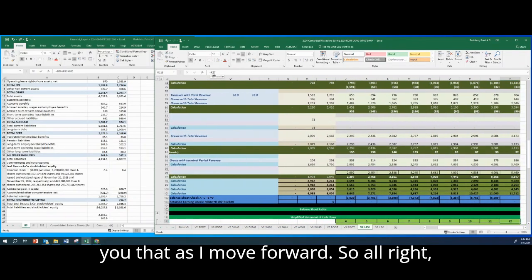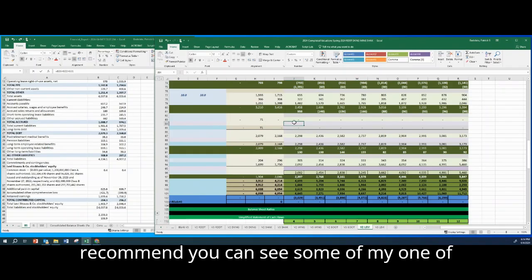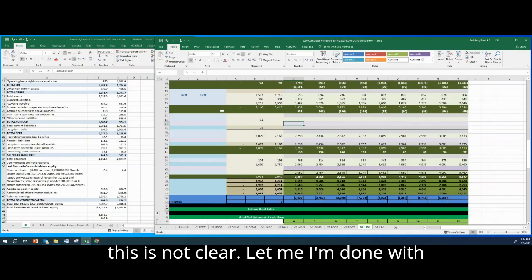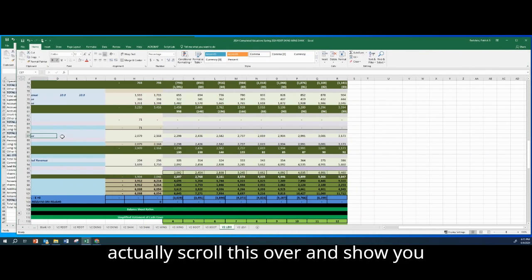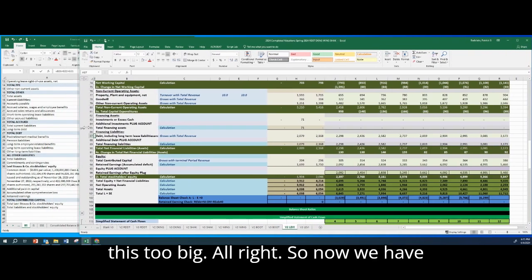So, all right, let's do this. Here's what I'm going to do here. I would recommend you can see some of my valuations. I'm done with the Excel file from the SEC. So let me actually scroll this over and show you the whole thing. I don't want to make this too big. All right, so now we have this.